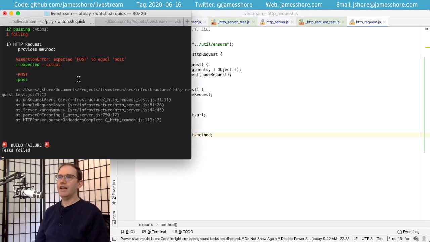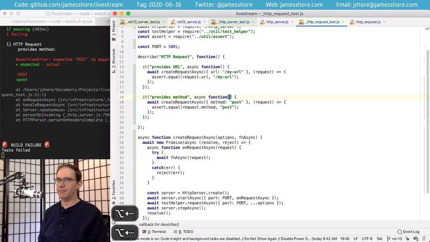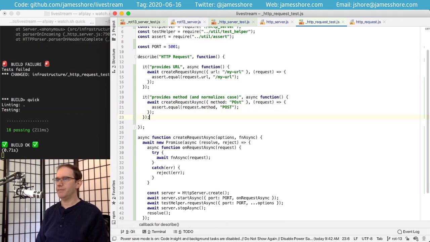Okay, that's failed. Now this is exactly why we want to have tests around this, because the behavior of the infrastructure isn't always what you think it's going to be. And in this case, what's happening is it's normalizing the case of the method to be uppercase. So we're going to want to document that. So let's make it obvious by saying POST and post. There we go.